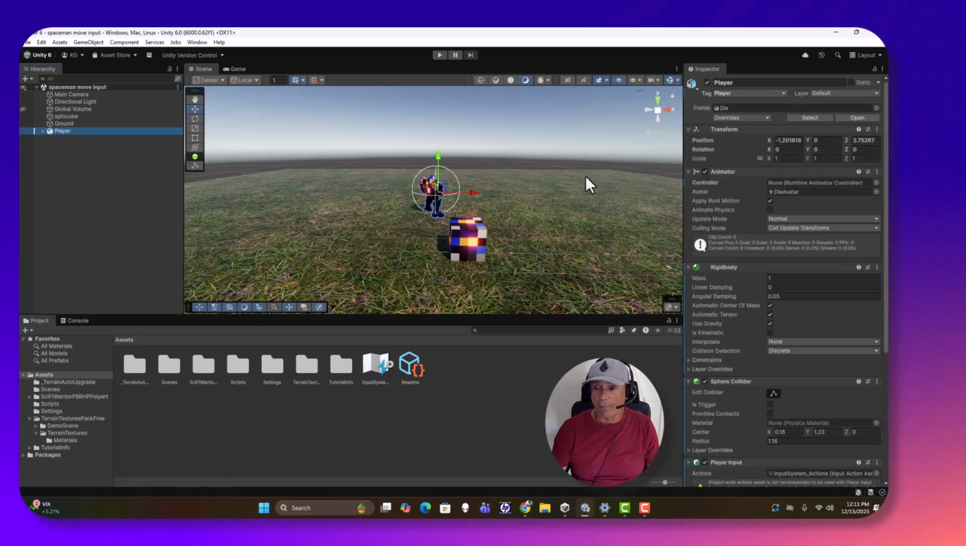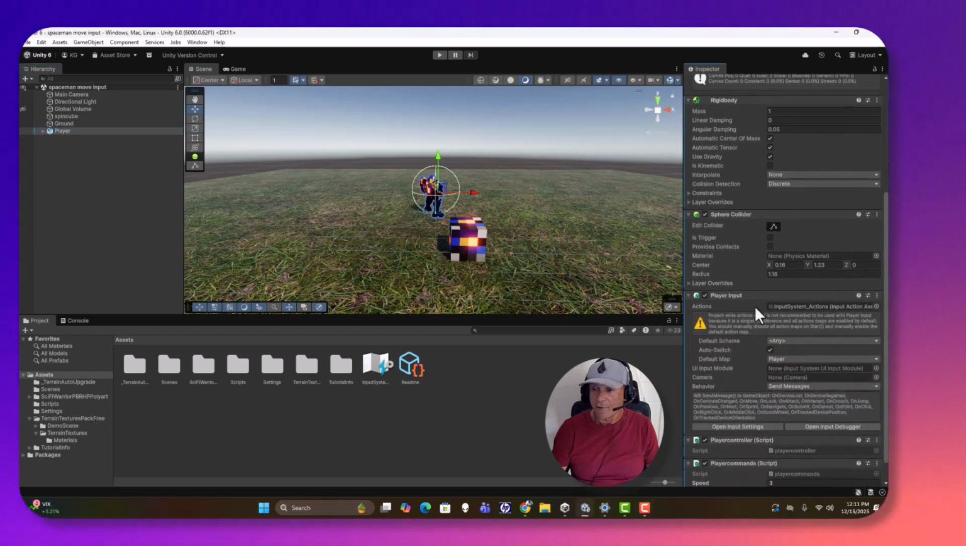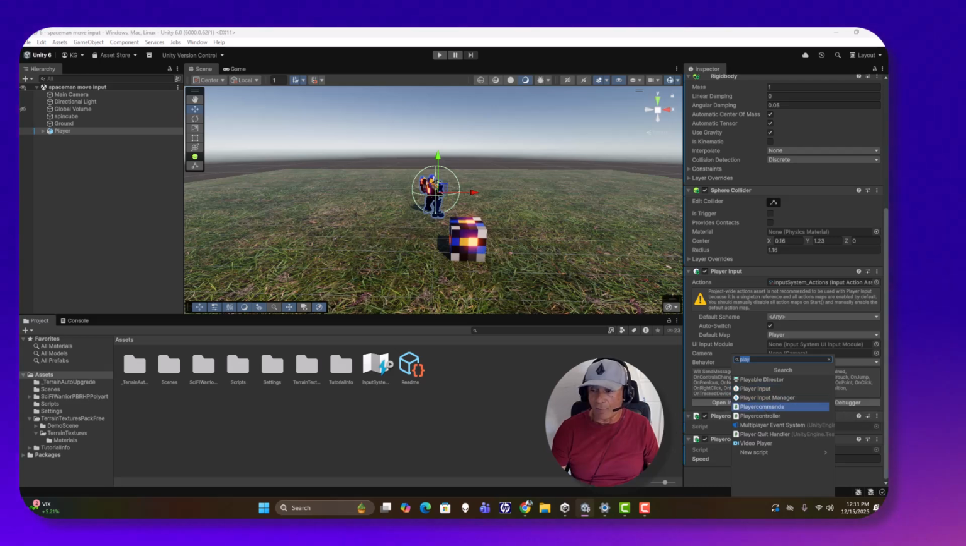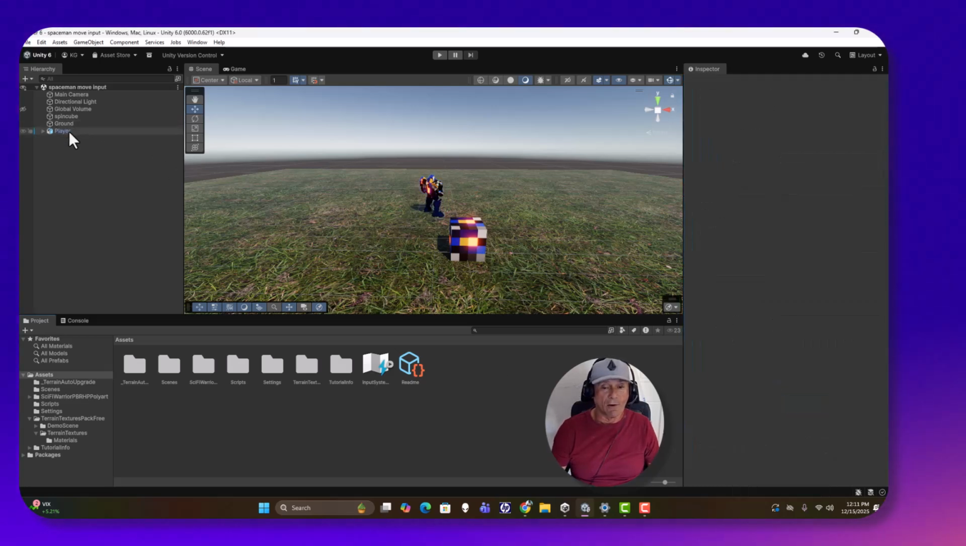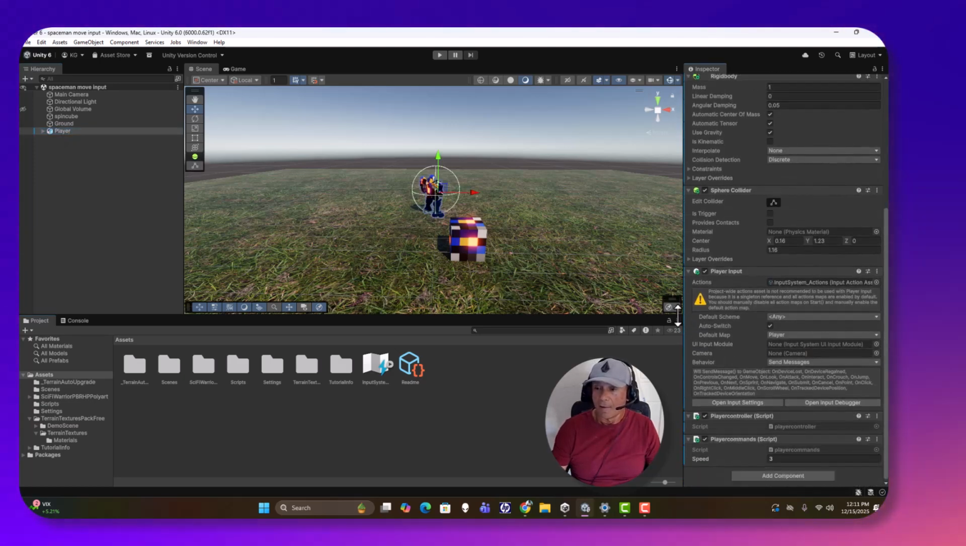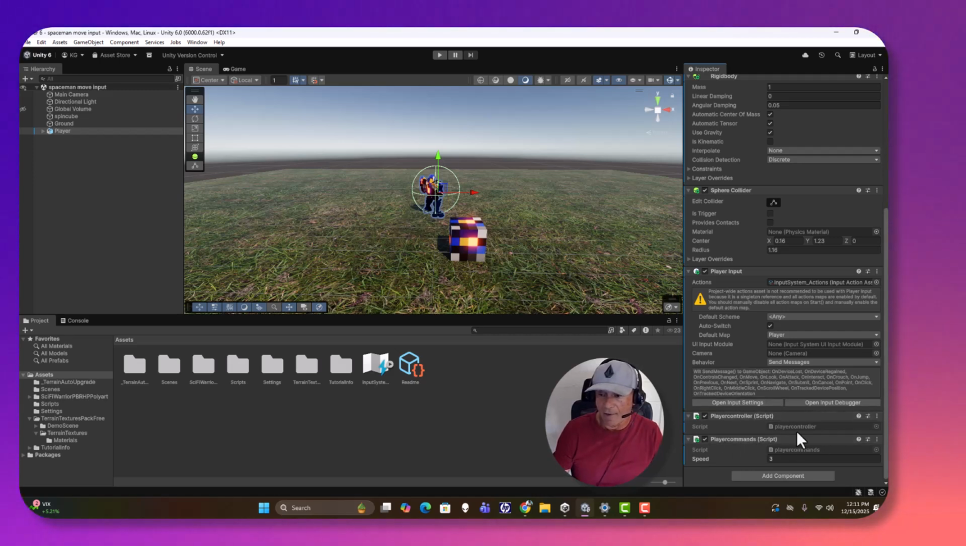Now I'm going to go to my player, and I'm going to put the player input in. So you can see it's right there. You could go down here and type in player. Just start typing player, and there's player input. So it's on my player. Okay. So I have my player input on my player, and you can see I have 2 scripts I'm going to be writing on my player.